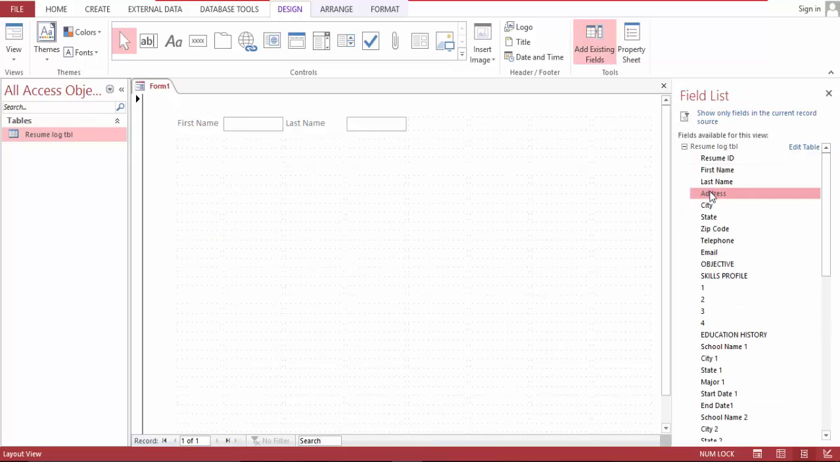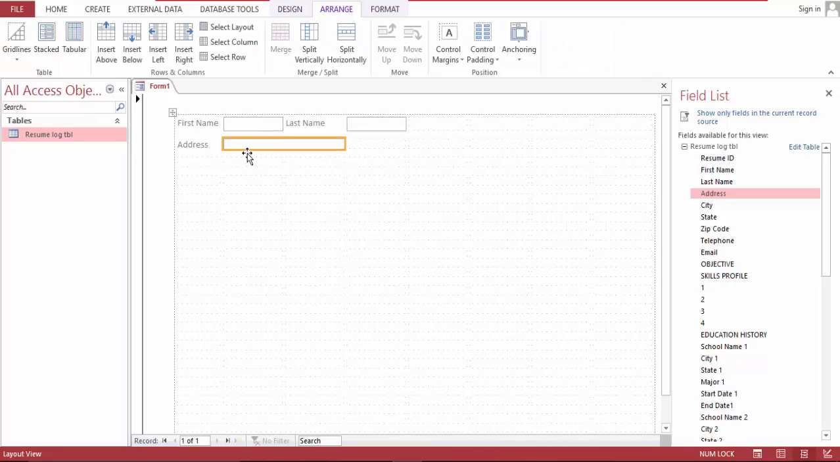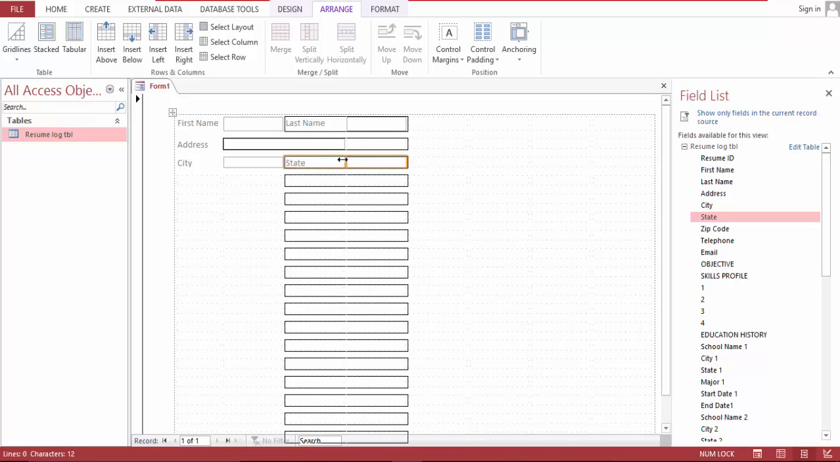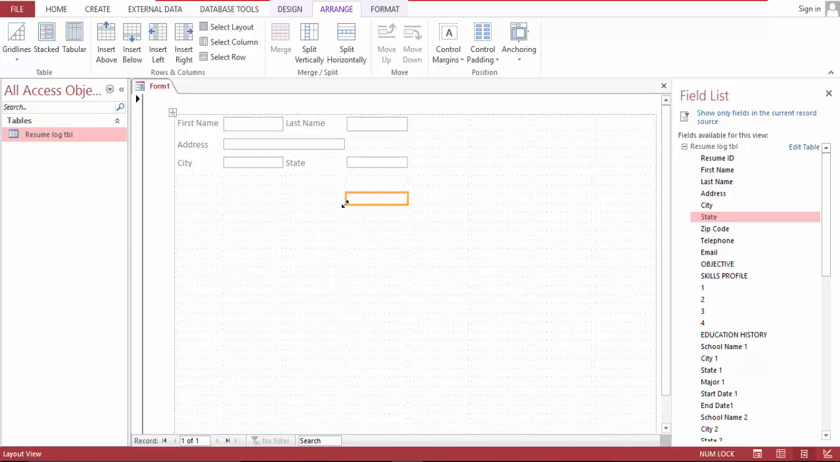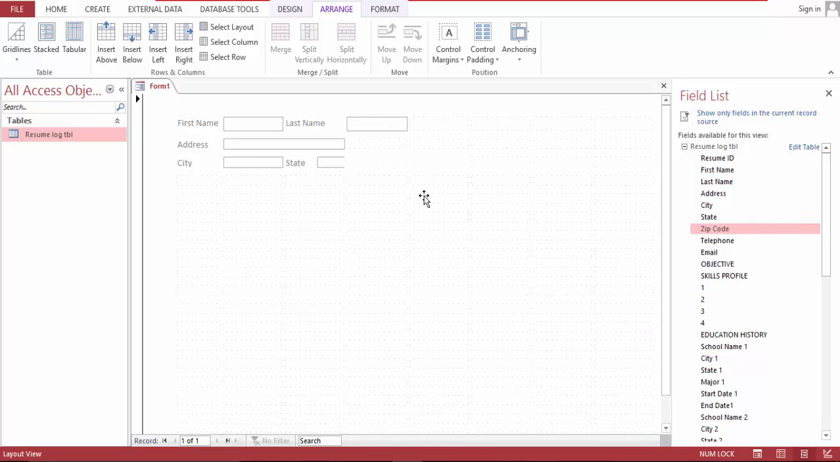Okay, let's do it right now. The address. Let's make the address bar. Merge. Then city. State. Let's split this one. Then zip code right here, and we will split this one too.